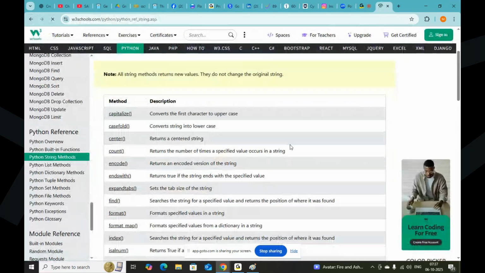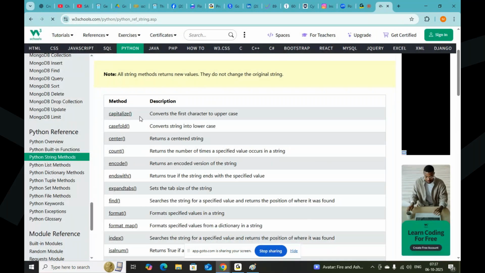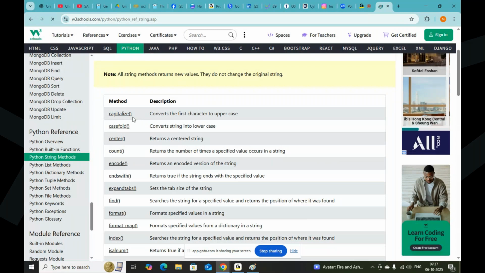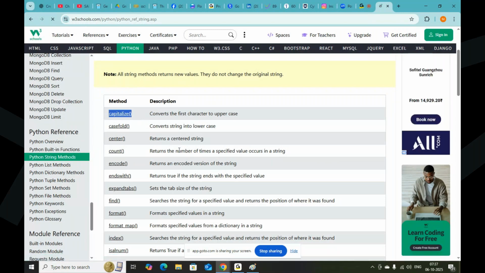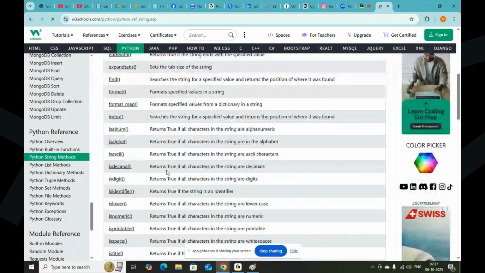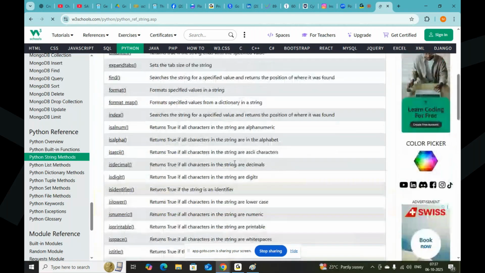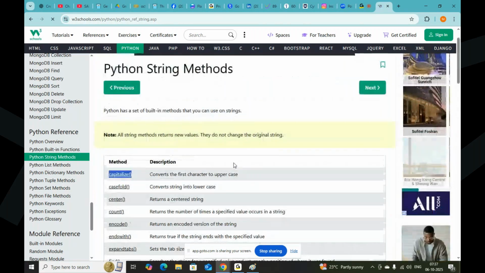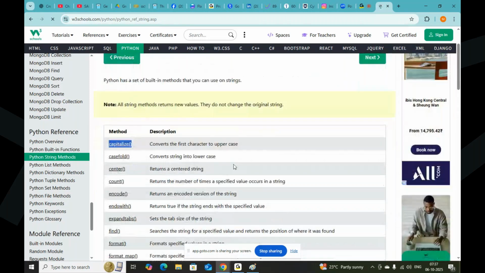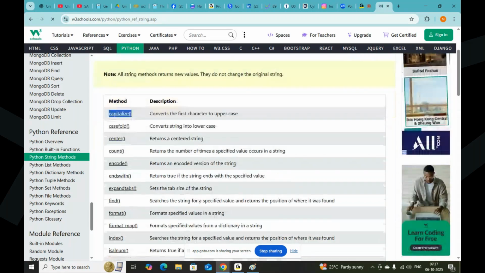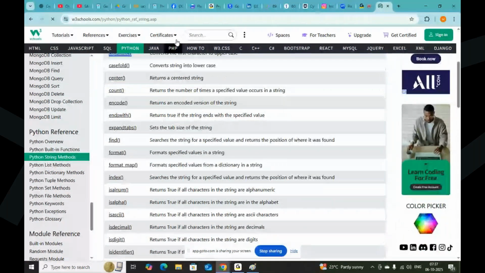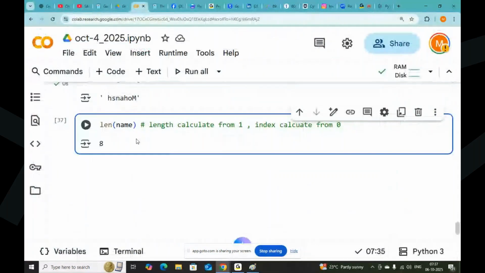If you want capitalization, converting all the characters into uppercase, capitalize. You have n number of methods available here. You practice with all these methods. I am giving only a few methods, but you can practice with all of them. Let me go with some more methods on string.